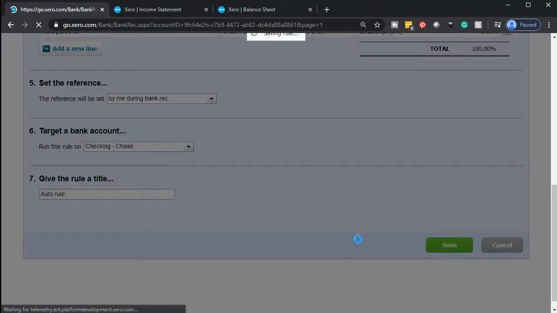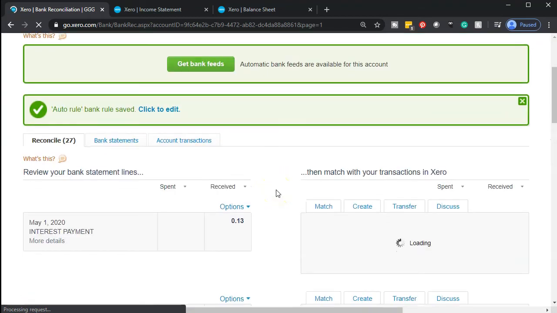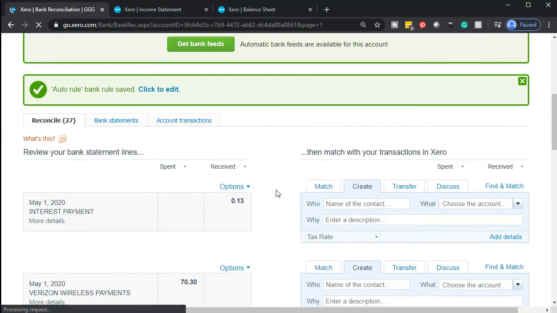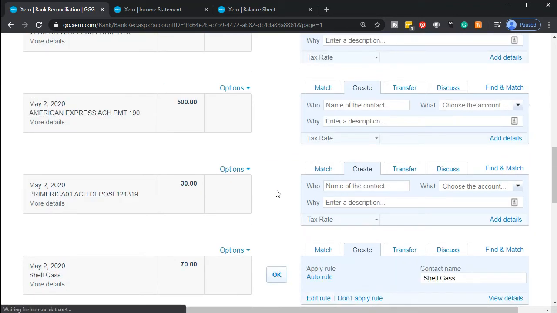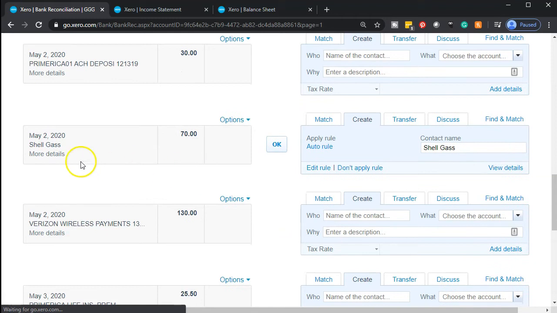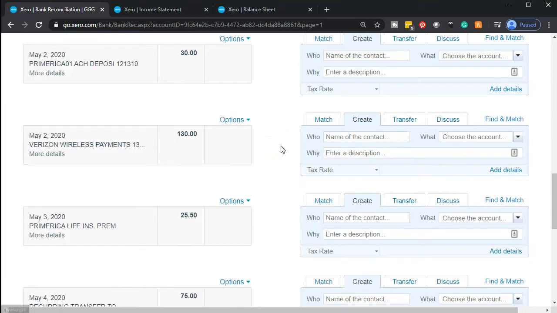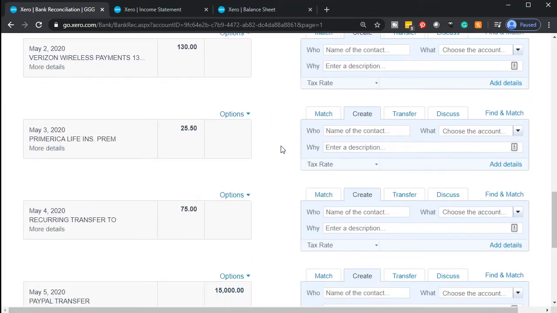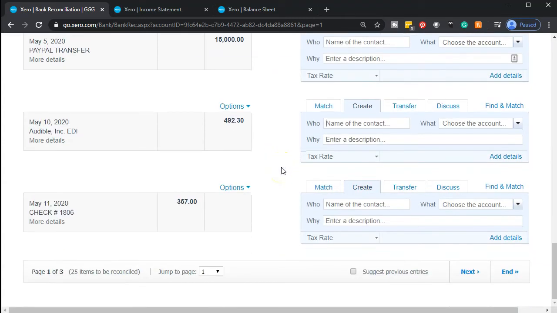Well, we know what's going to happen. It's going to apply the rule to all the Shell gasolines and break them out on a 60-40 split. So let's just observe what we know is going to be taking place. So here we have the Shell. Here's the $70, and it's applying the auto rule. So if I was to say, okay, let's apply them all out, and then we'll look at them all at once. So we're going to go back down. It should apply that any time we see Shell. There it is. Auto rule. I'm going to say okay.